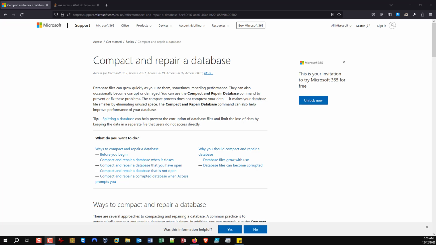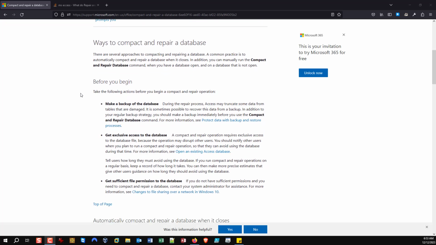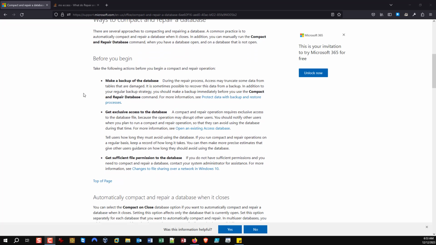As you can see on the screen, Microsoft does have a page on the subject matter. The link will be provided below and you can peruse through it to your heart's content. But I did want to point out a couple things. Even Microsoft themselves say to make a backup of the database before performing a compact and repair.